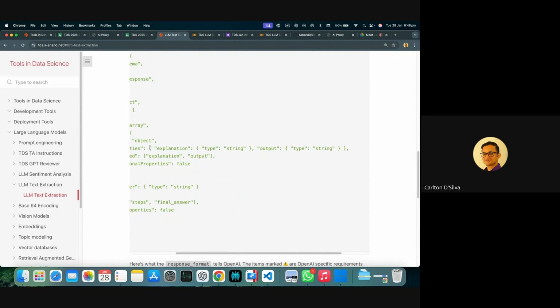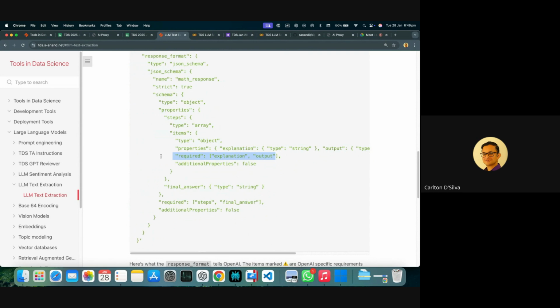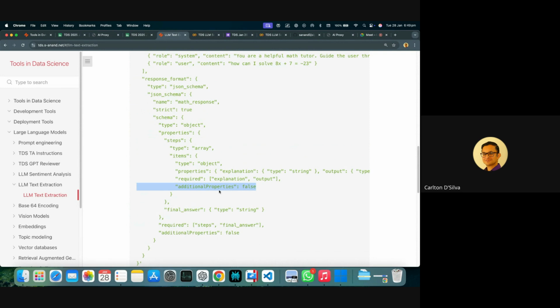The property is there is a key called explanation and there's a key called output. The explanation key is of type string and the output is of type string. Okay, and they are both required. So that's why we put this key over here saying they are both required. And then additional properties false. This is also a required key. Okay, don't miss this out. You will get errors if you don't have this.